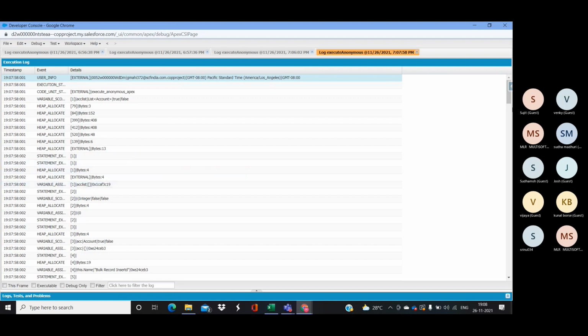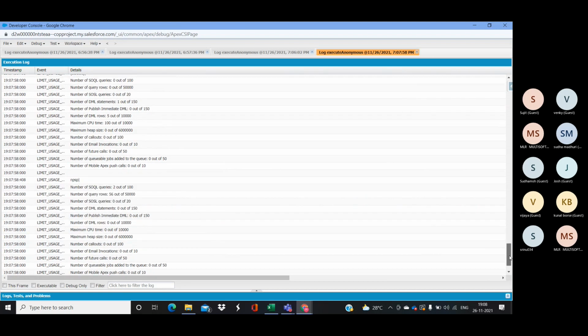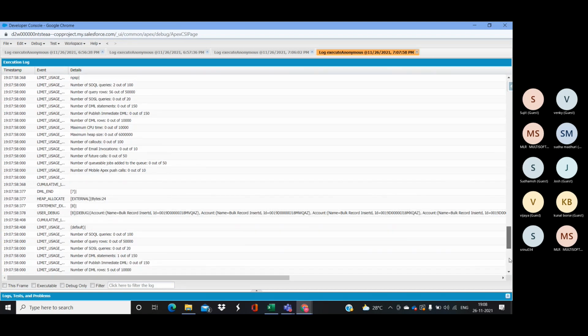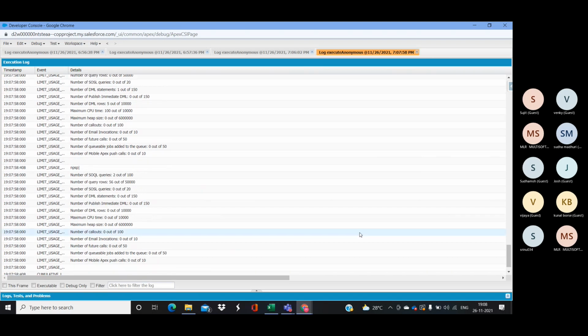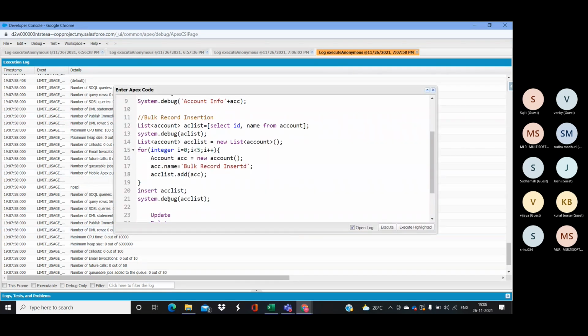And from the log file, you can refer to the DML count. Scroll down. See how many DMLs executed, guys? Only one DML. Number of rows, 5 rows created. 5 records are created. Why only one DML executed? Because I am inserting the records after the for loop only. So in this case, ACC list comes under one record only, see, this one record only.